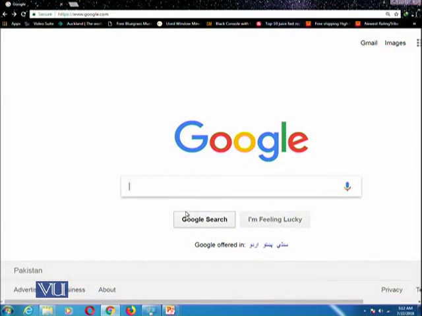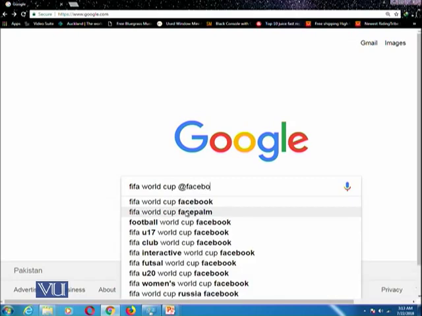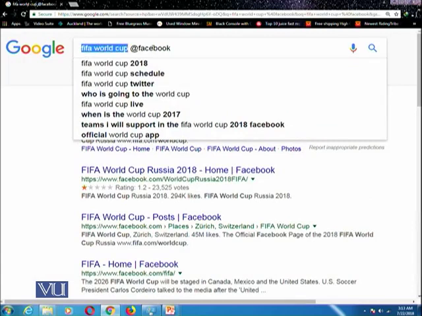You know that in social media, for example Facebook and Twitter, if you want to search using Google, then you can use the @ sign. For example, you want to put a query: FIFA World Cup @ Facebook. This query will identify the search term FIFA World Cup. @ Facebook means this will search on the Facebook website, and while searching on other social media, for example Twitter, you can replace it with Twitter.